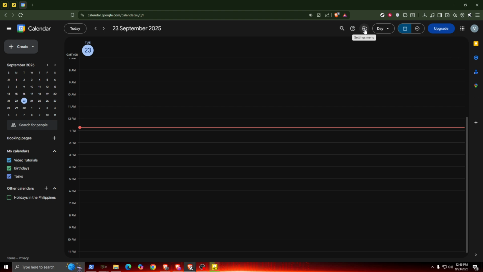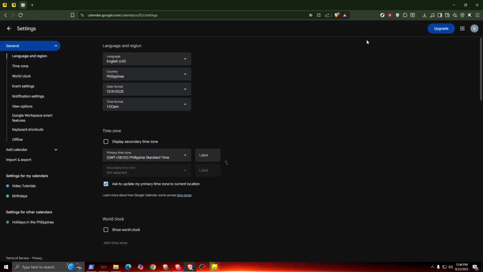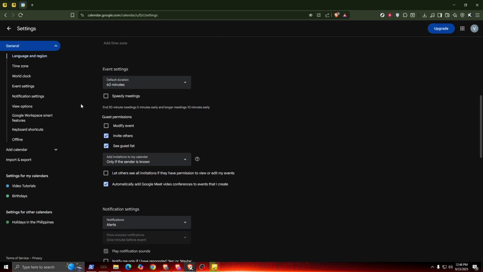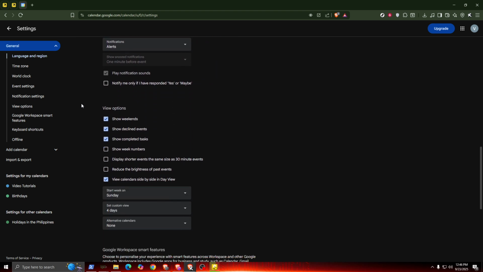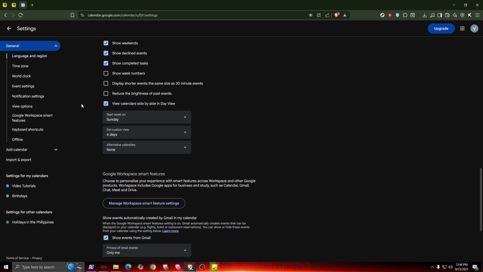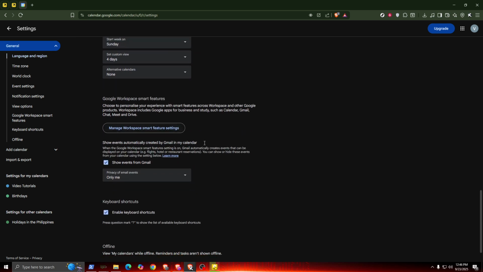In the Settings menu, you'll want to look for an option titled Show Events Automatically Created by Gmail in My Calendar, which is in the left navigation panel. This feature allows Gmail to automatically extract event details like those from your Expedia confirmation emails and display them in your calendar. Find the checkbox labeled Show Events from Gmail and make sure this box is checked. By doing this, you enable Google Calendar to automatically add events based on information in your Gmail account.